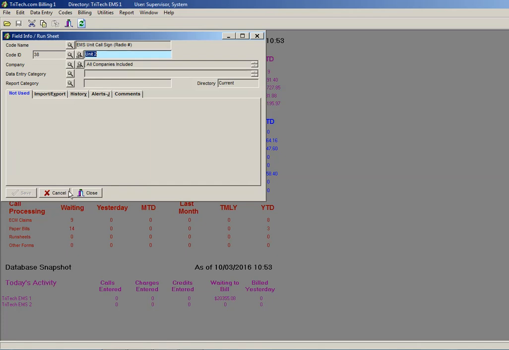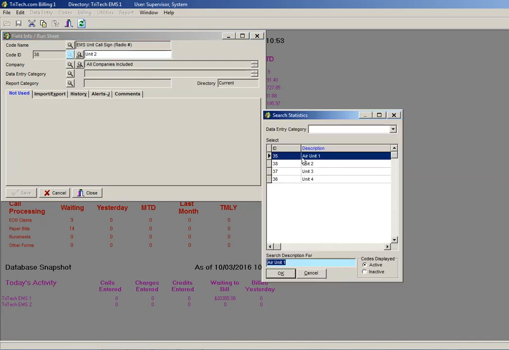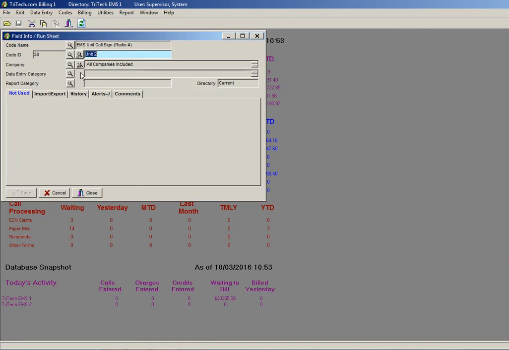Enter them again as many as you need to, or as many as you'd like to see come over during the import. The save is not highlighted for me again because I'm using an already existing unit, unit 2.